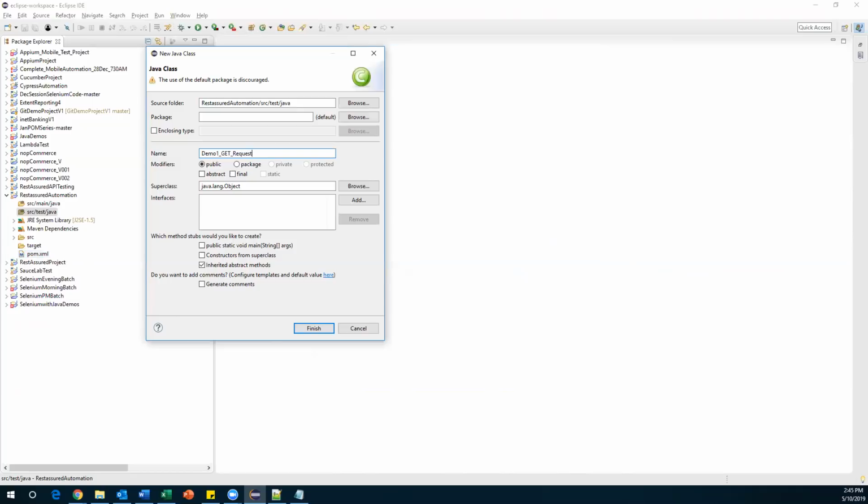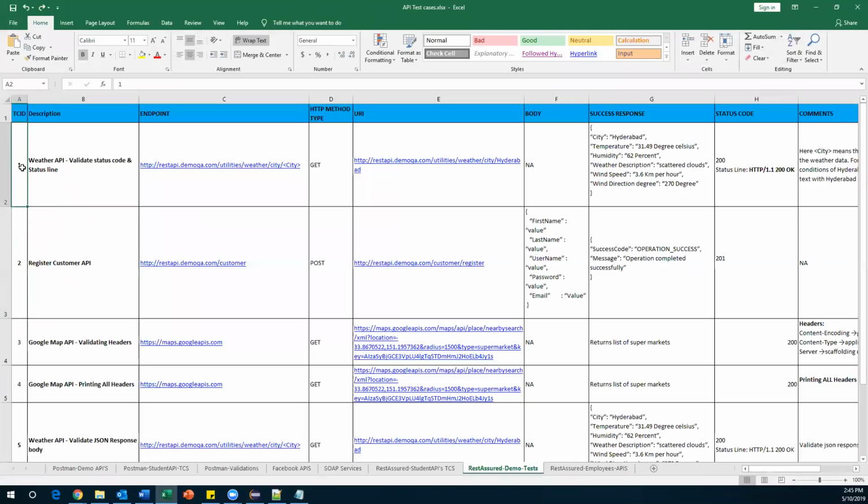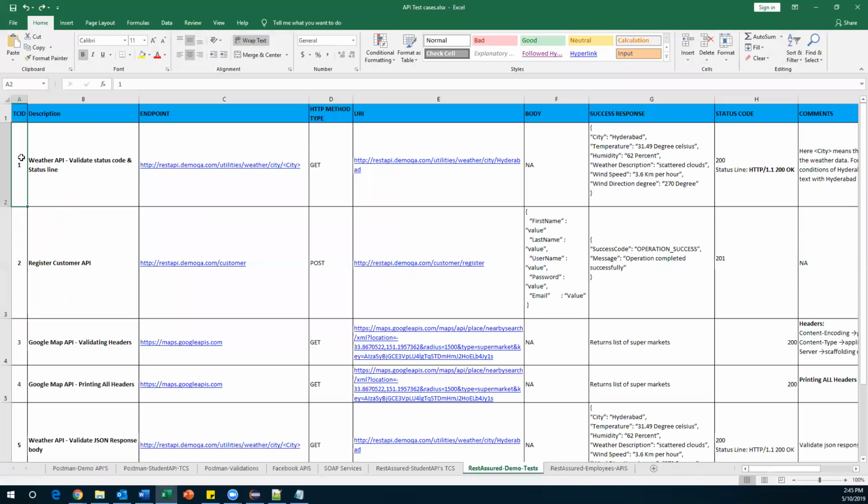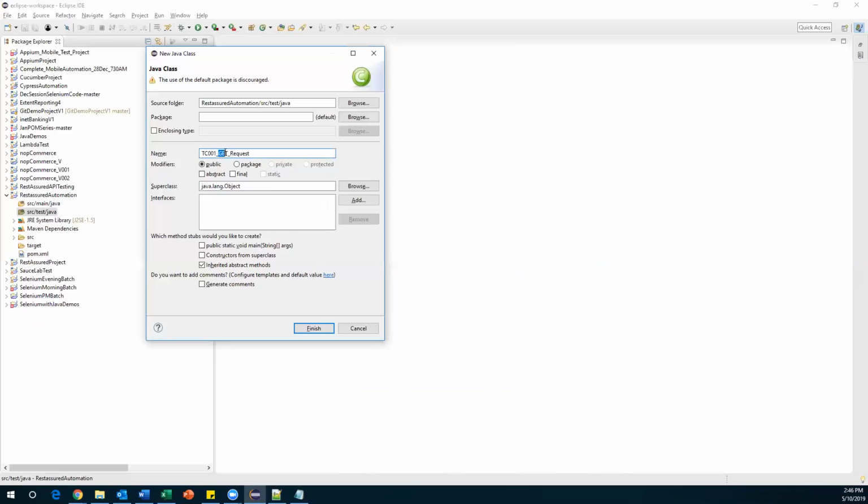This is the get request. This is the first API case, so this is the first TC-ID. 1, 2, 3 are also there. You can also give a TC-ID here. I'll say TC001. This is better. TC001 get underscore request, so it represents the first one. This is a get request, so I'm just saying get here.